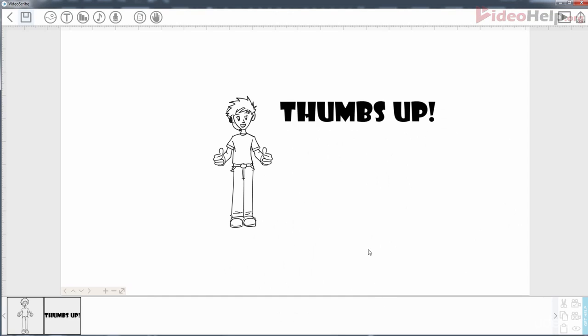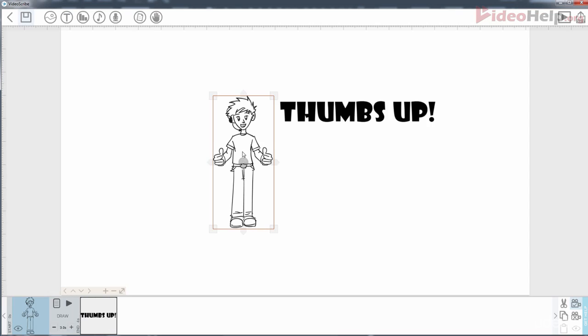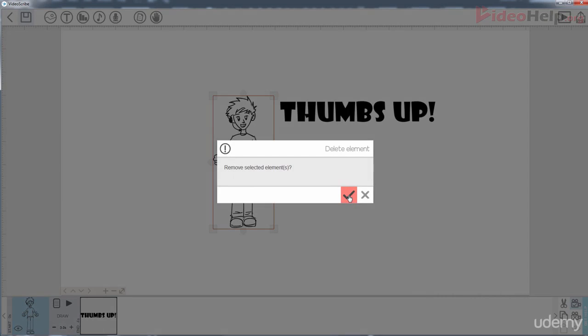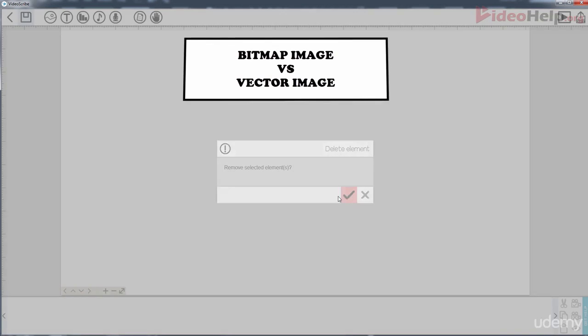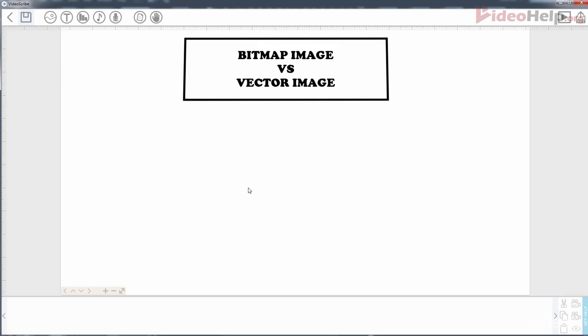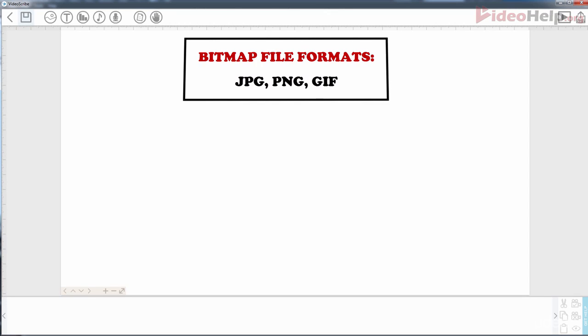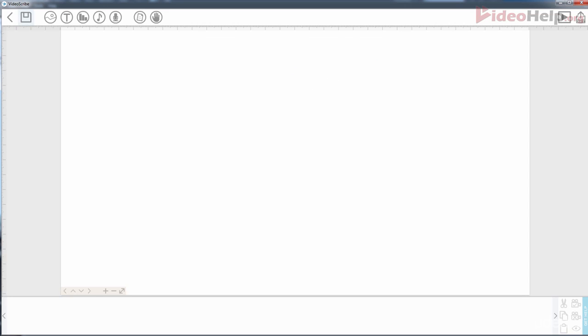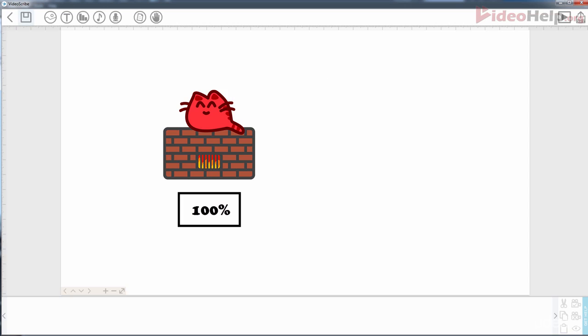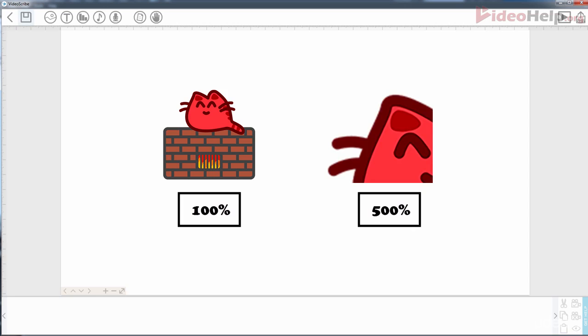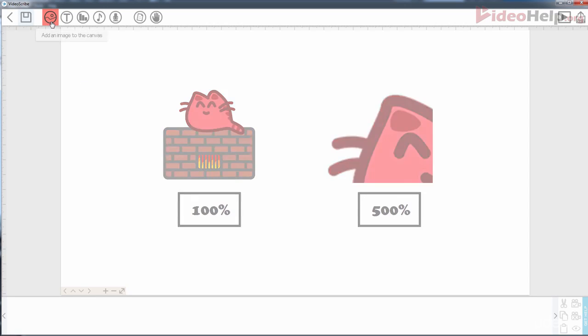So that was easy because we used the built-in image library. But what if you wanted to use an image that you downloaded from the internet? Will it be drawn like the thumbs up guy? Well, that's when we have to start talking about the difference between a bitmap image and a vector image. JPEG, PNG, and GIF files are examples of bitmap images. Bitmap images have a set size, so if you try to make it bigger than its original size, you'll eventually see the quality decrease through blurriness or pixelation.